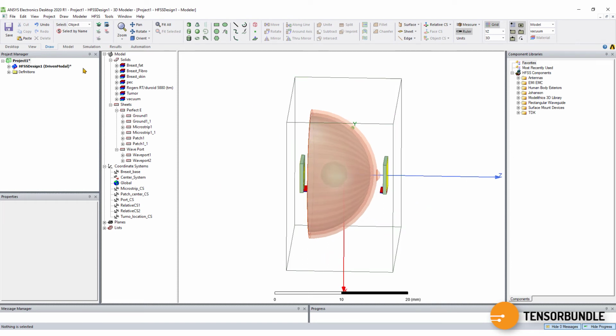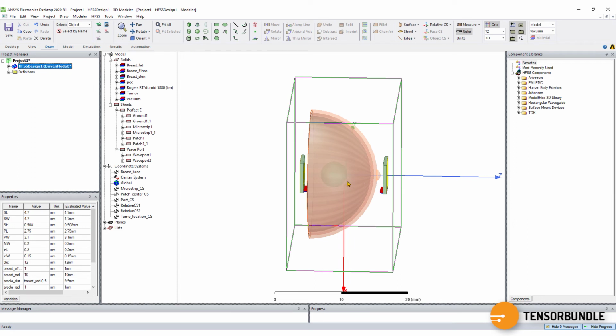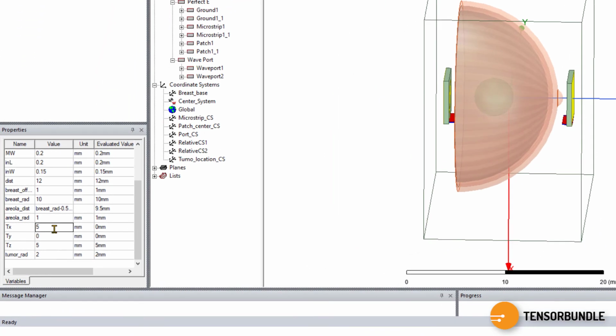And another interesting fact is that since we have parameterized the location of the tumor, you can actually vary the location of the tumor by just changing the coordinate values. For example, Tx, you can see the tumor has moved, and if Ty is equal to 2, it will move again. So simply, this is the power of parameterization.